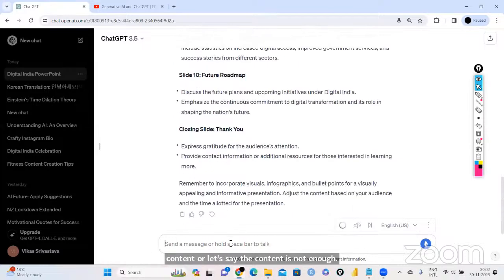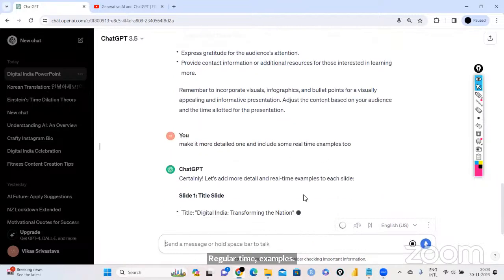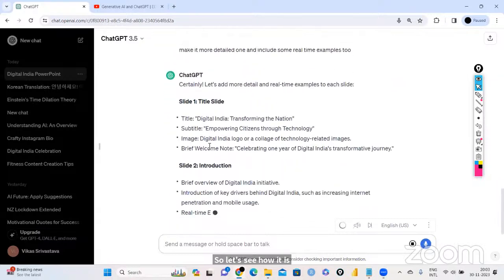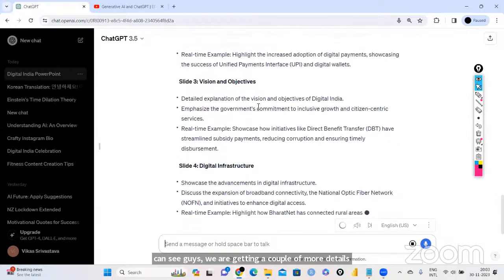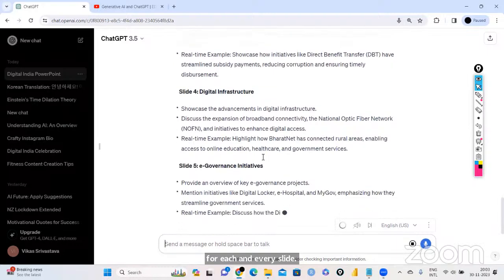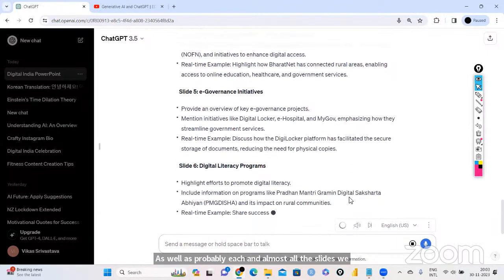Or let's suppose you are not okay with the content, or the content is not enough. So you can tune the output, like, make it more detailed. And let's suppose you want to include some examples also, some real-time examples. Right? So let's see how it is modifying the output. Now you can see, guys, we are getting a couple more details for each and every slide, and almost all the slides have some kind of examples also. Let me just show you once it is over.